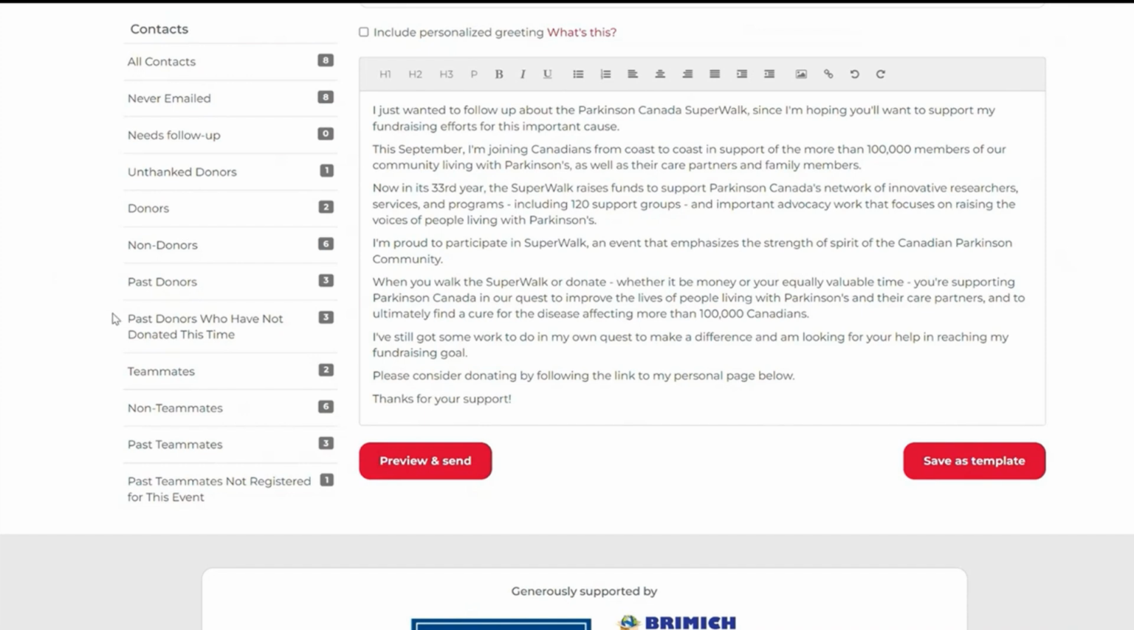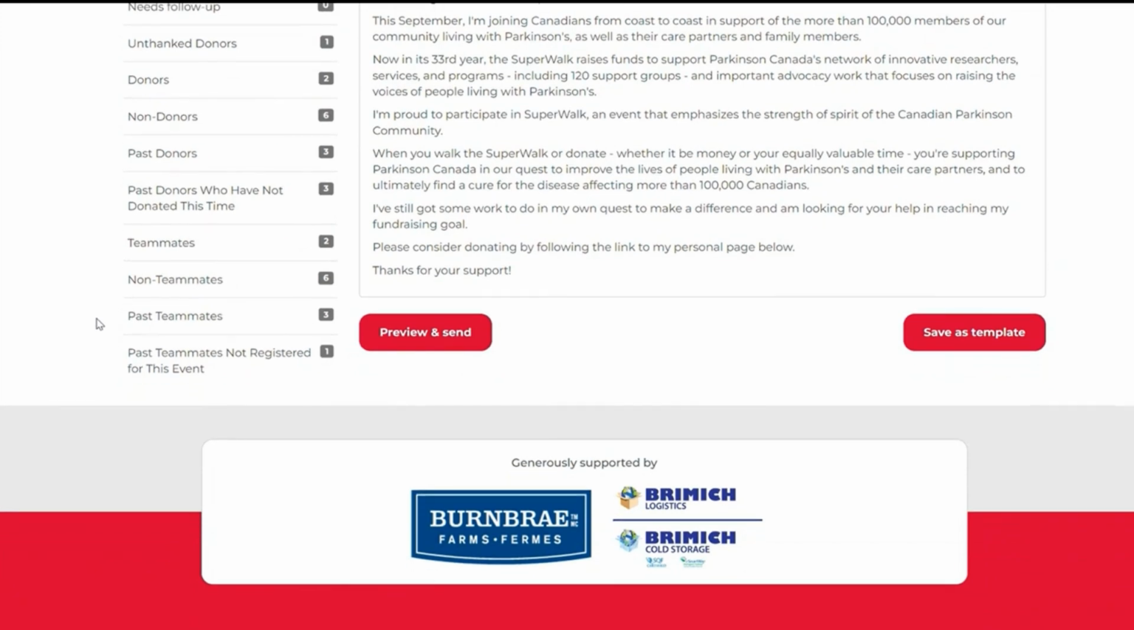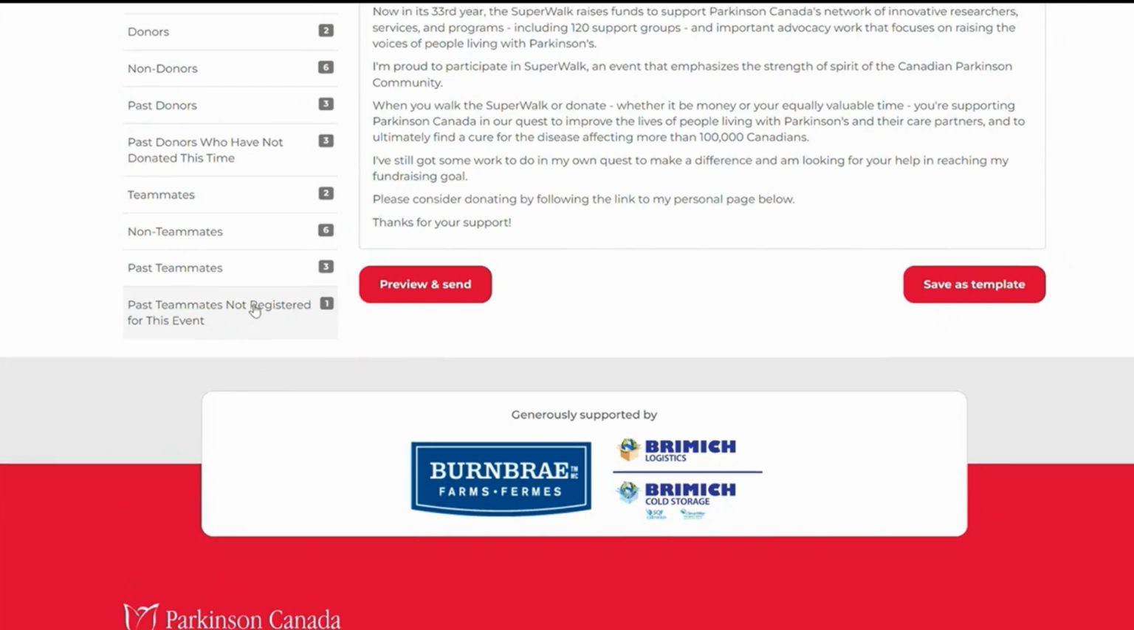And then for those who have registered in the past, you will see this section on past donors. So if there are people who have not yet donated, but they've donated to you in 2022 or 2021, they'll be seen in this group. So for team captains who may be restarting their teams, so this is for those who are not current new registrants, but who are coming back as registrants, we will see this section here of teammates, non-teammates, past teammates, and past teammates who haven't registered.